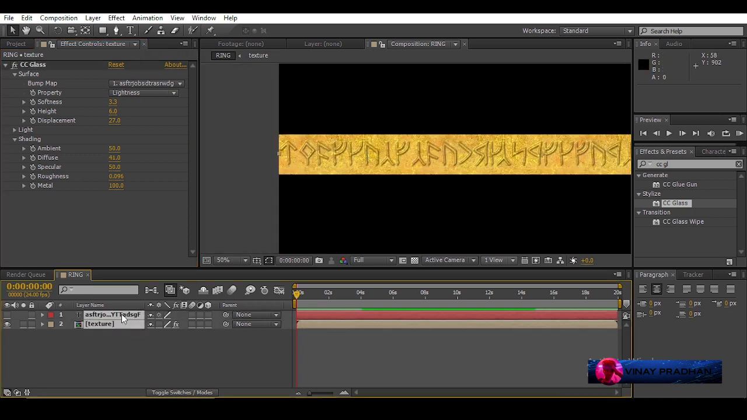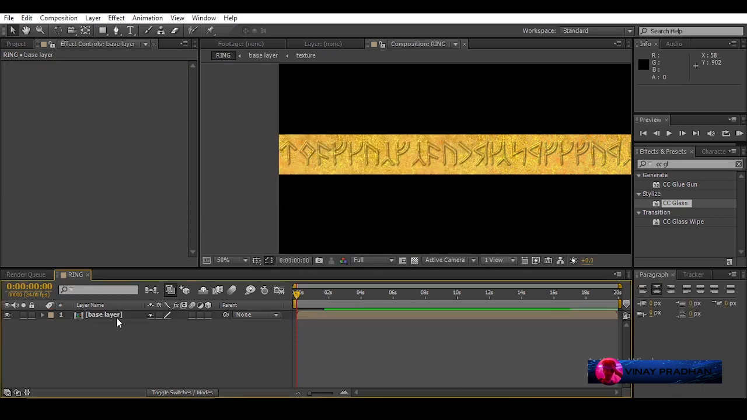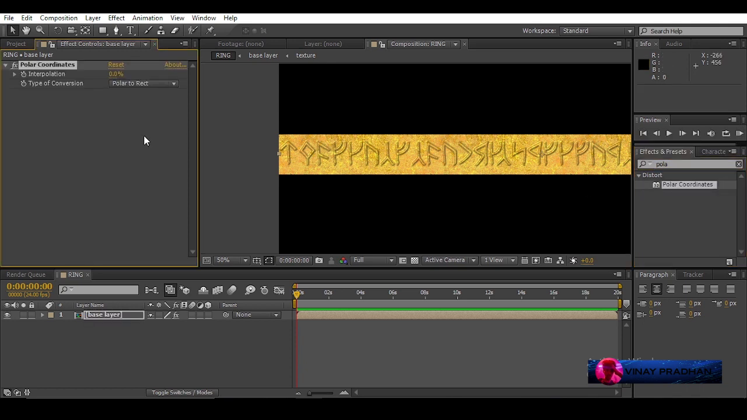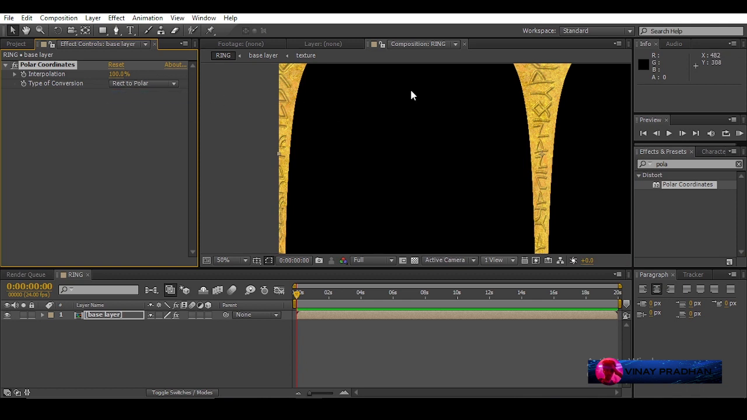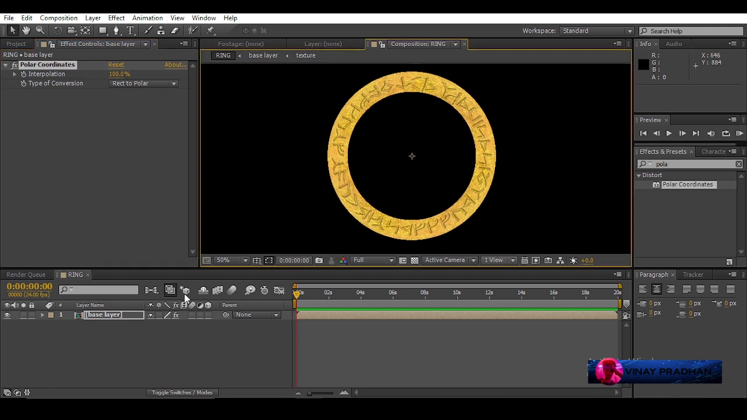Now pre-compose both layers with move all attributes. I am giving it the name base layer. This layer is going to be the base of our ring. Now search for the polar coordinates effect and apply it on our base layer. Change interpolation to 100% and type to rect to polar. Now we get our ring look.